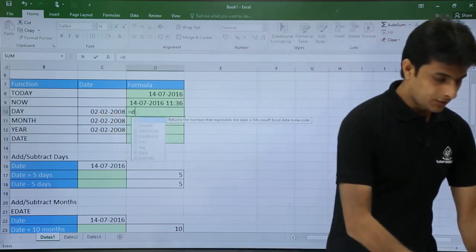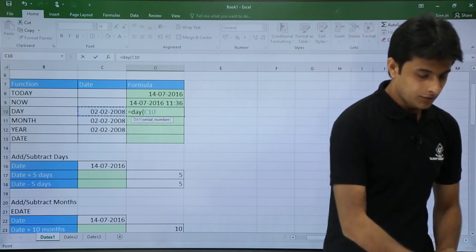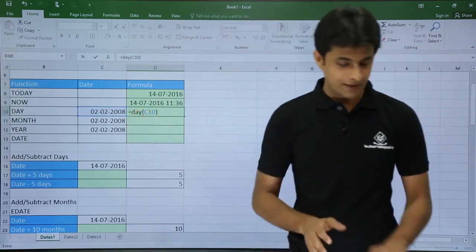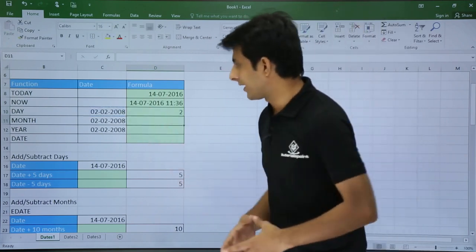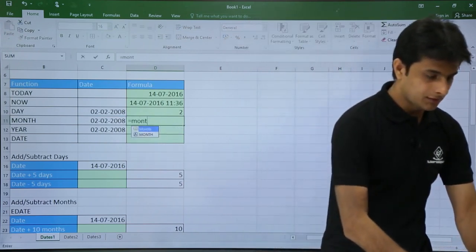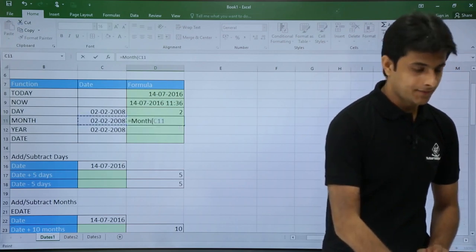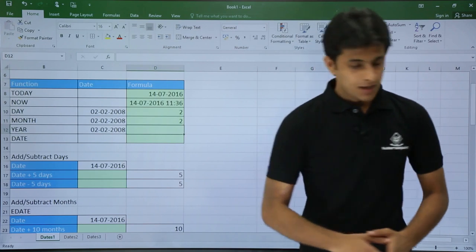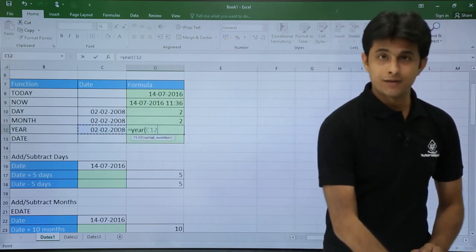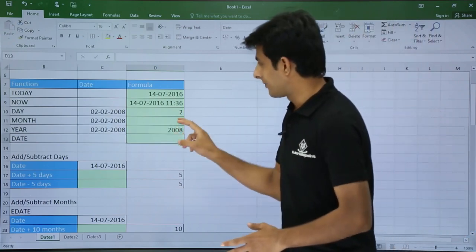The function is equal to day, and you select the cell and close the bracket. When you press enter, it says 2 is the day. Similarly, if you want the month, you put the same function, equal to month, bracket open, and the cell where the date is, and you can see the result is given. Next, if you want to find the year, you put equal to year in the bracket, give the cell number and press enter. So you see it's very easy to understand the day, month and year.